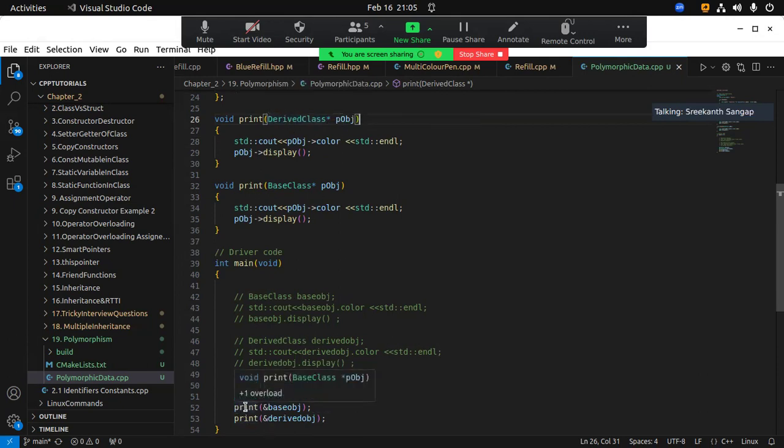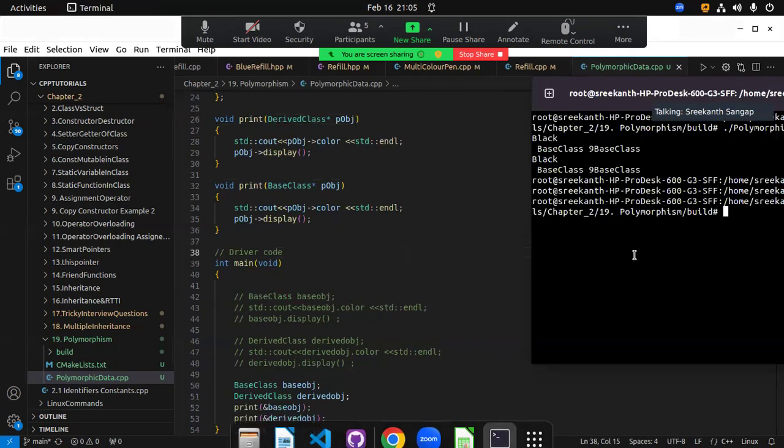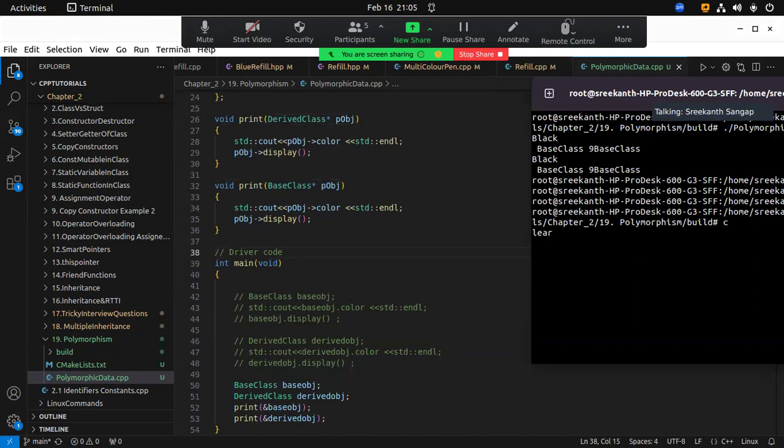Whereas on top, print is trying to point to the base class. If you are passing a base object, it is going to call the base one. But if you are passing a derived object, it is going to call the derived class one. This is similar to function overloading, wherein based on what type of object you pass, that particular function will be called. Now we'll just compile this and see if it is printing what we want.